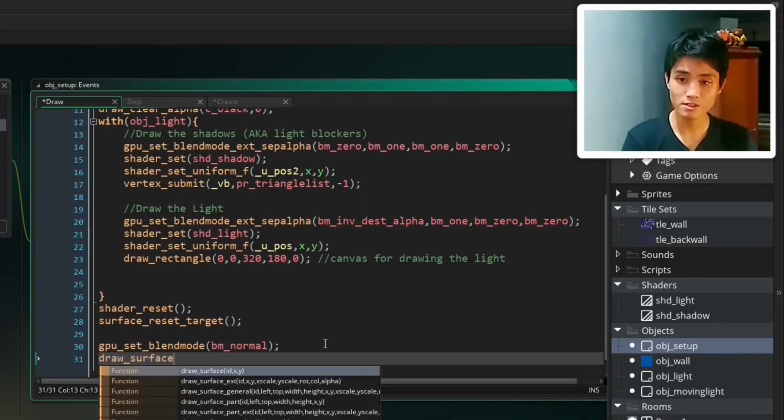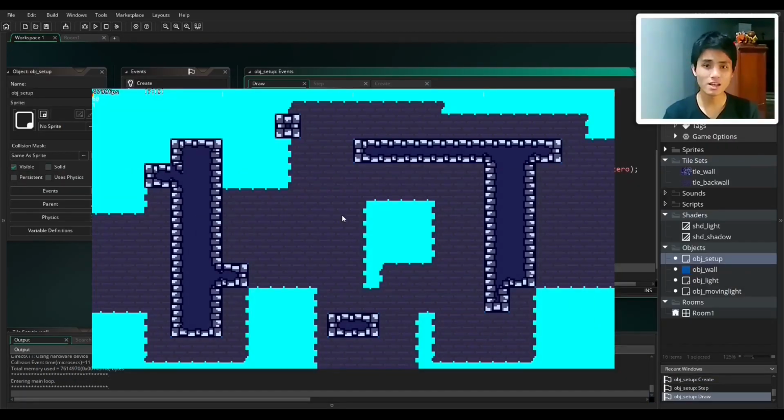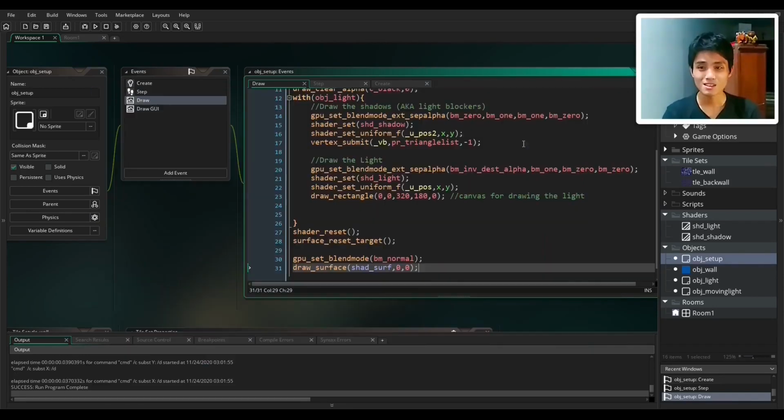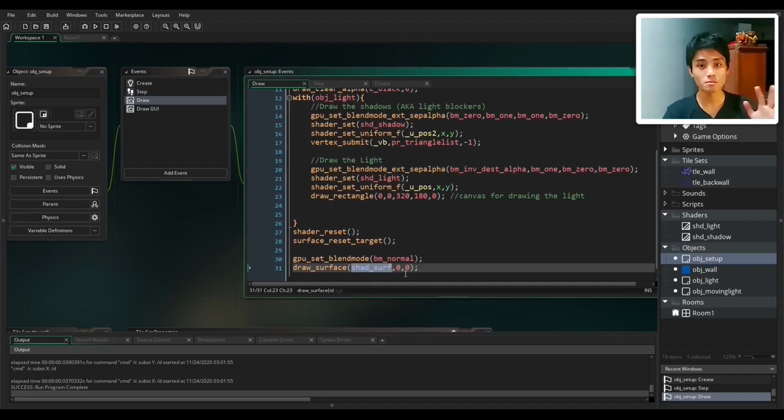So we say draw surface, and we say shad surf, and we draw it at 0, 0. That is at the point where the view is, which is at 0, 0. You'll notice that the shadows are now all gone. Why are they all gone? Well, there is something that we did, and it's this thing, BM0, BM0. This surface has an alpha of 0, and then we set the blend mode to normal. Take note, we set the blend mode to normal, which means that this shad surface is being drawn, but it's completely transparent, and we don't see it.